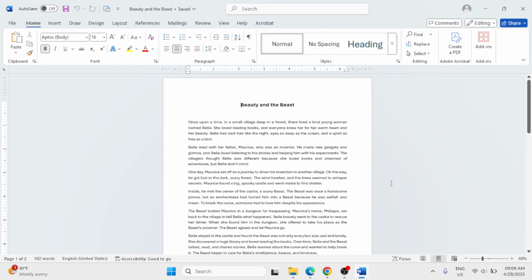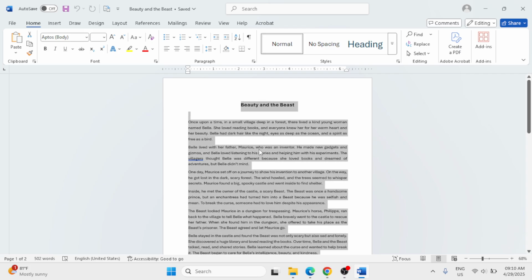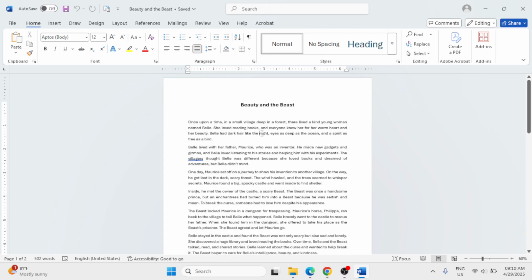Obviously, the common shortcut that we use if we're going to select all or select the whole text is Control A. Let me press Control A on the keyboard and the whole text will be selected. But this is a new shortcut key in order to select the whole text.